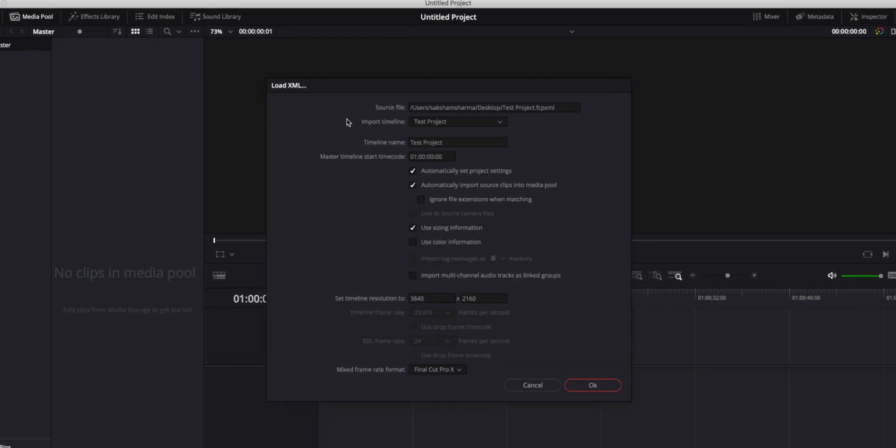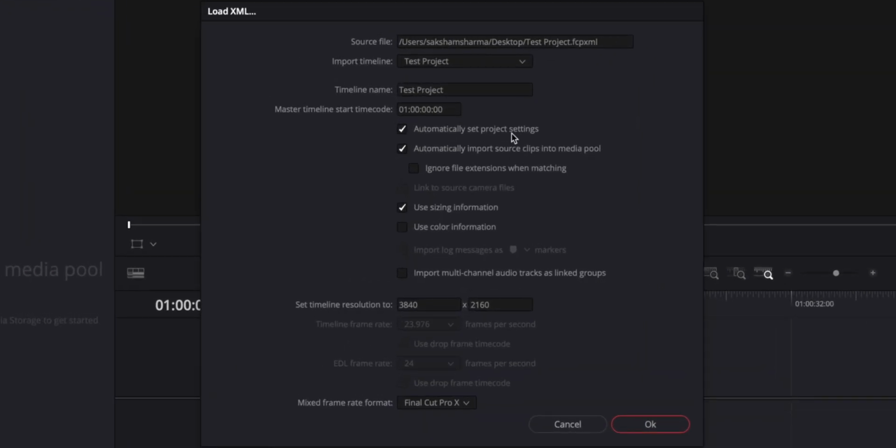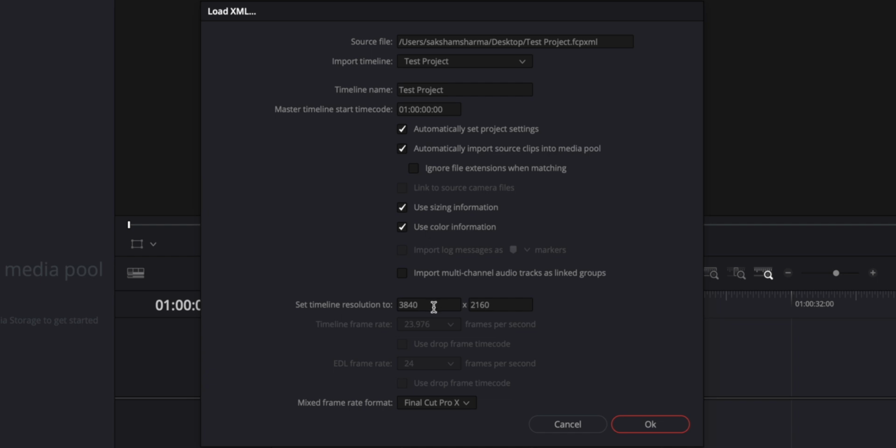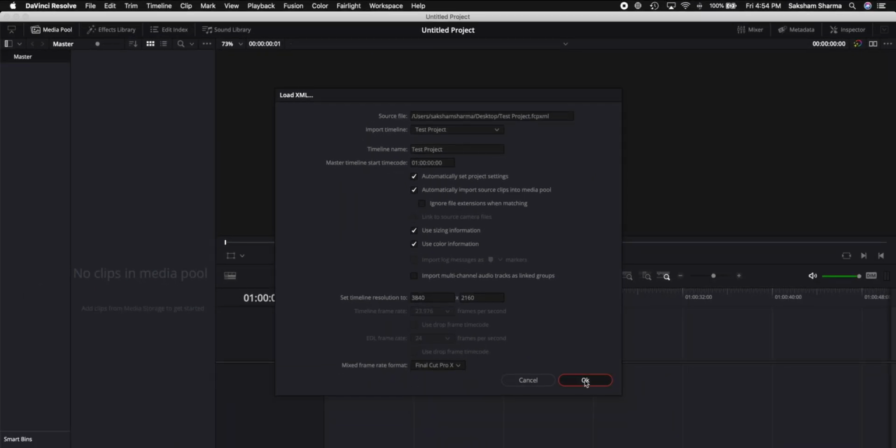Then you will see this Load XML pop-up window. In this, you usually don't need to change much, but something that I like to do is enable Use Color Information, so that if I made any color changes in Final Cut already, they get transferred into DaVinci and then obviously into Premiere as well. And really just make sure the resolution is the same resolution you have in Final Cut. At the bottom, because we imported it from Final Cut Pro 10, we leave it set to Final Cut Pro 10 and we just press OK.